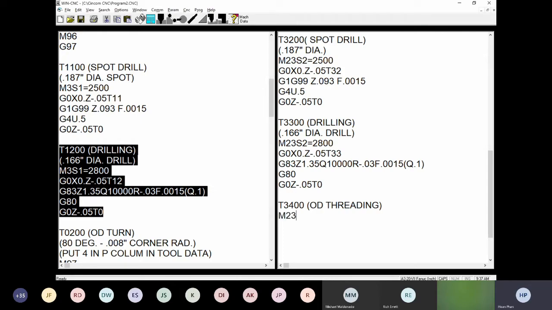Okay, and M23, we do a threading right here, and then 1000. Usually I will thread at 1000, and depending on what type of material you're going to use, a different RPM in here. So, and then you're going to go G0 X.6, Z minus 50,000, and then T34 right here.